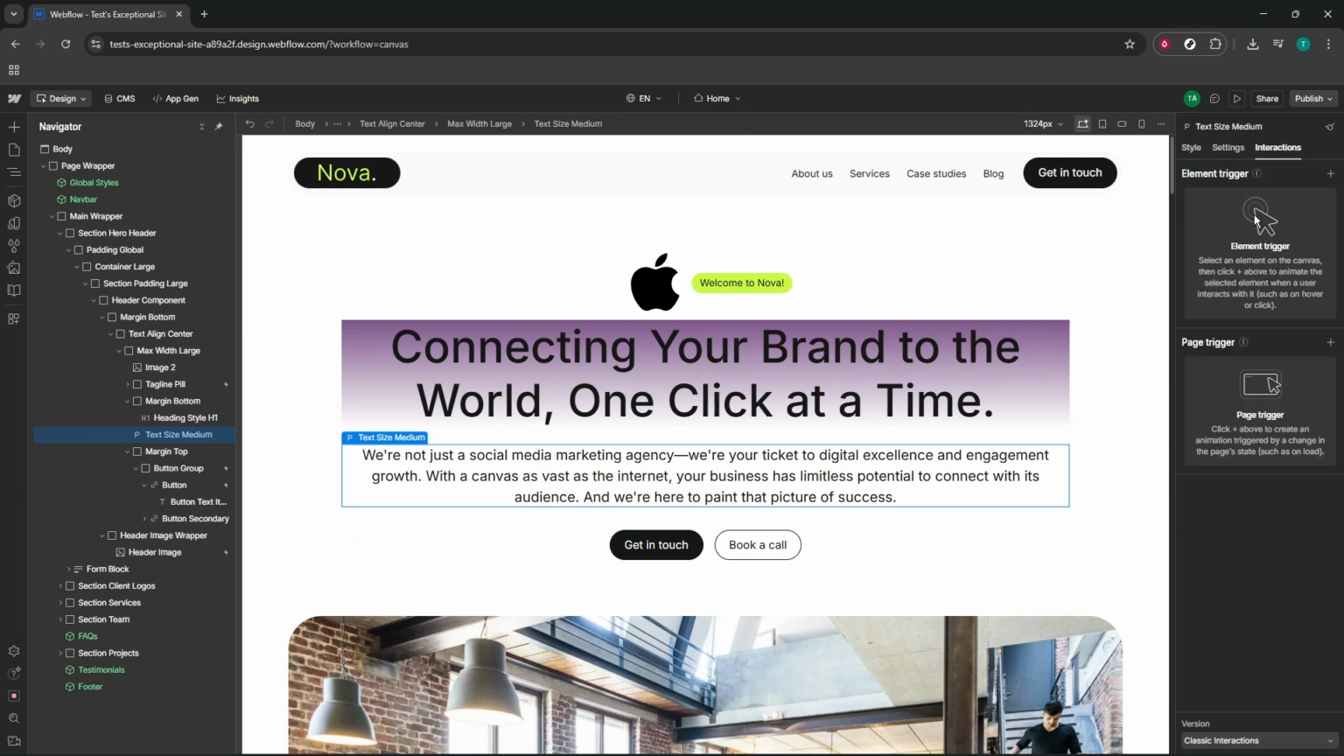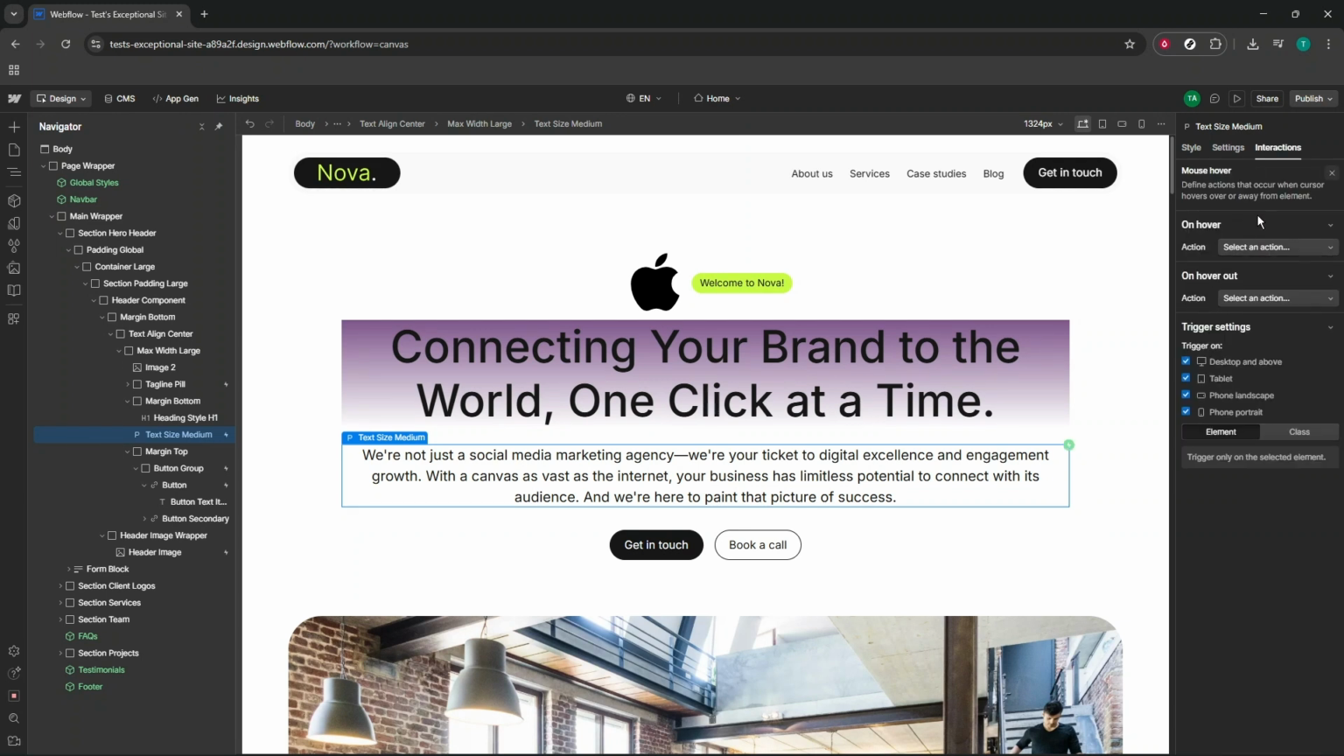Choose Mouse Hover as the trigger. A hover trigger means your animation will respond when the mouse enters or leaves the element. This is perfect for subtle reveal effects on links, headings, or callouts.